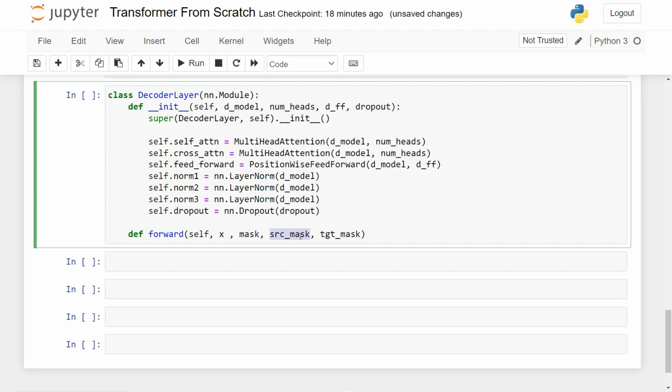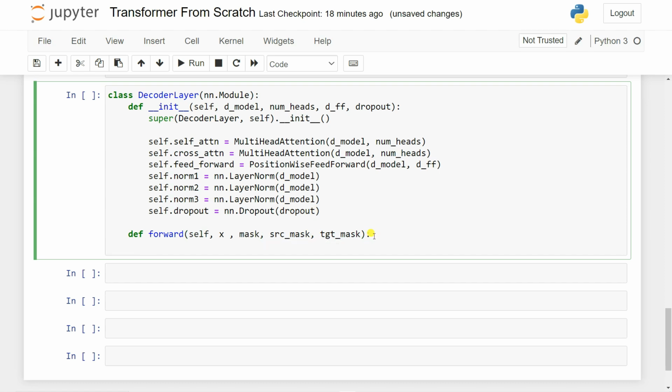The source masks and the target masks are used in the decoder layer for the cross attention. So now what I can do is create this, and after that you can use these source masks and target masks for doing the translation. Now I am going to create our forward method here.